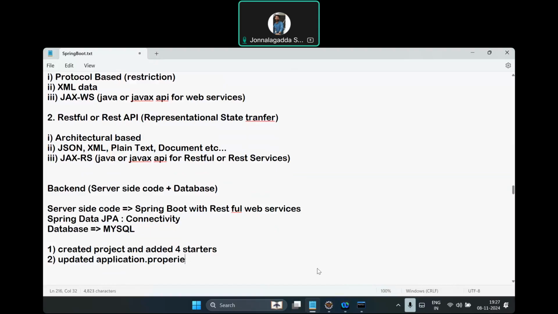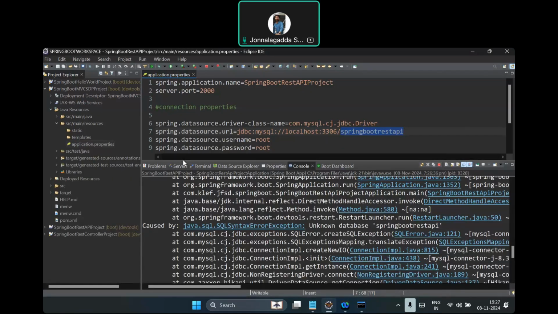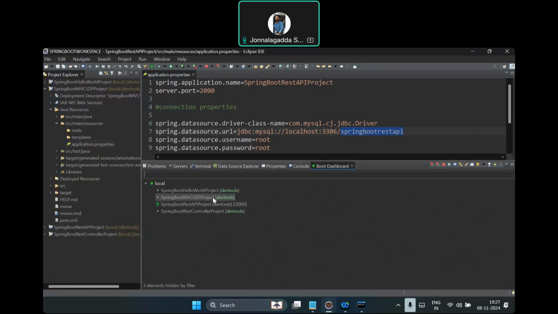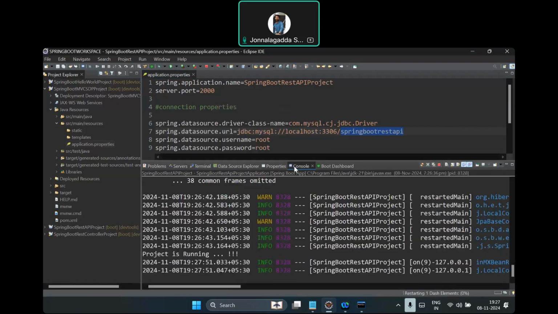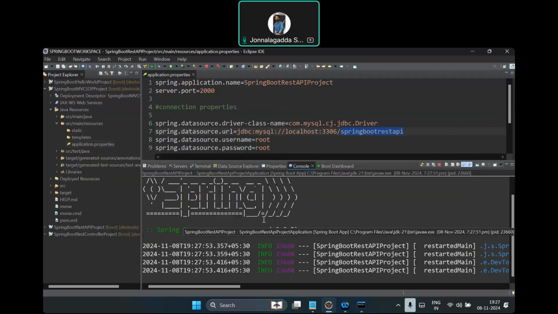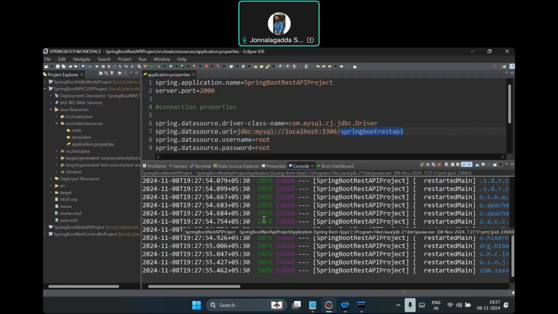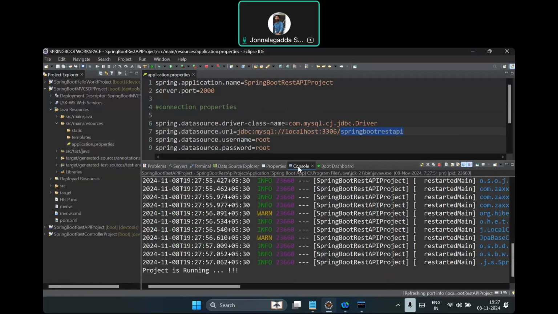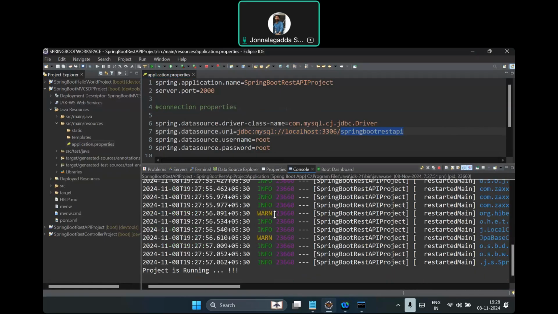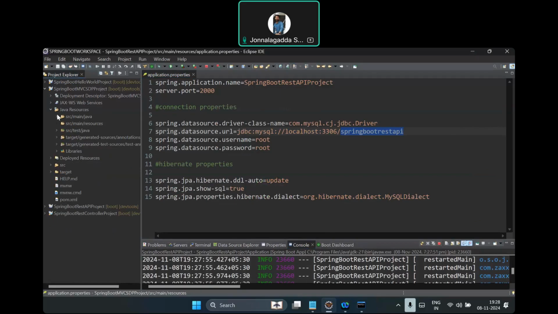And then let's create all the packages accordingly. Now let me restart it, and we'll see whether we are getting the error or not. The previous error was because I didn't create the database. So the project is running. It's perfect now. Now let me start creating the packages.